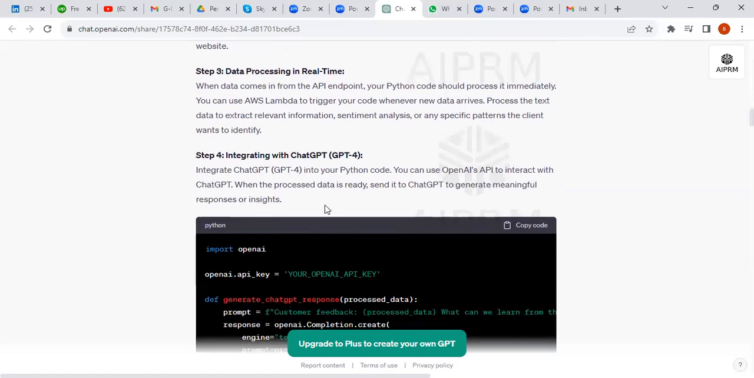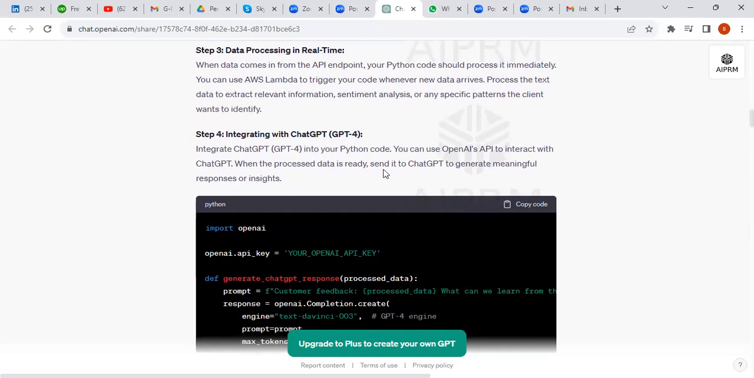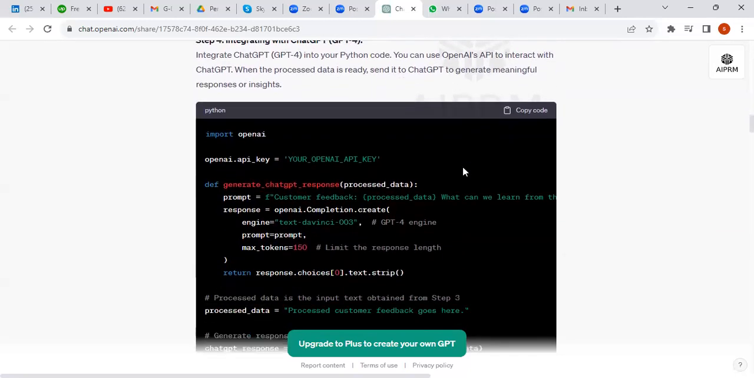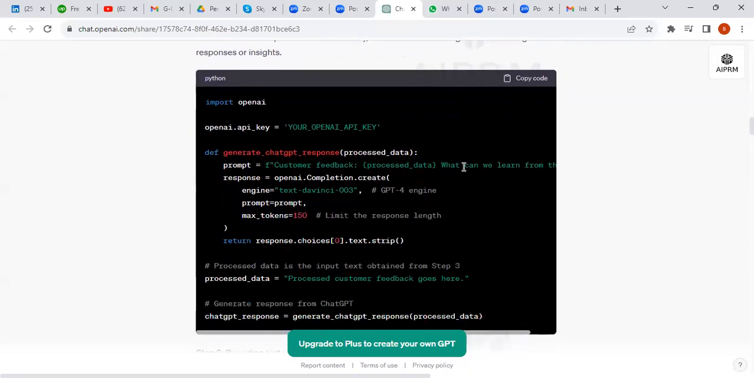So finally, you are integrating with GPT-4. Integrating ChatGPT, that is GPT-4, into your Python code, you can use this API to interact with ChatGPT. Whenever the processed data is ready, it will send it to ChatGPT to generate a meaningful response or insights. So this is the example Python code.